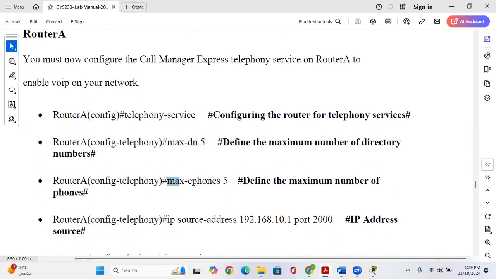Then after that, max-ephones 5. Max-ephones 5 means how many phones you can connect? 5 phones. In our network, as of now, we only have 2 phones. But maximum, how many can you connect? 5 phones you can connect.